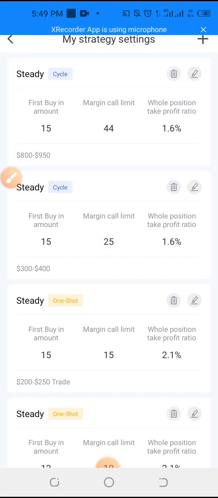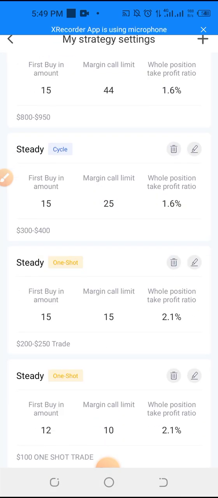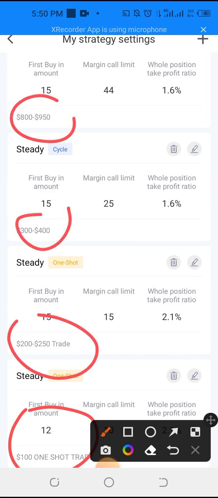So depending on the capital that you have, I have different settings here. You can see here I wrote one shot. You can only do one shot. With $100 you can only do one shot. For $250 you can do only one shot. So from $300 upwards you can do cycle.